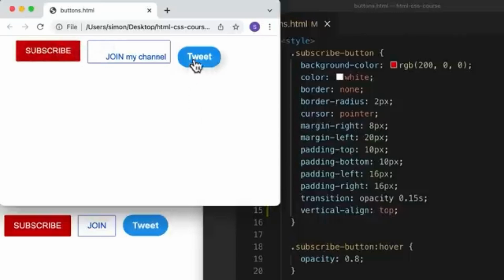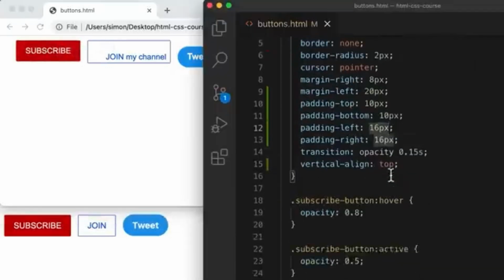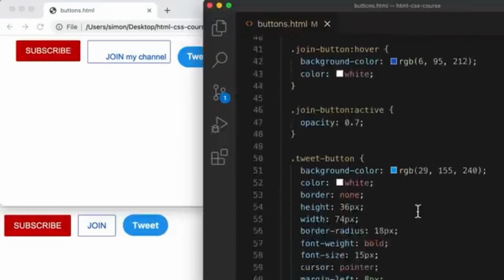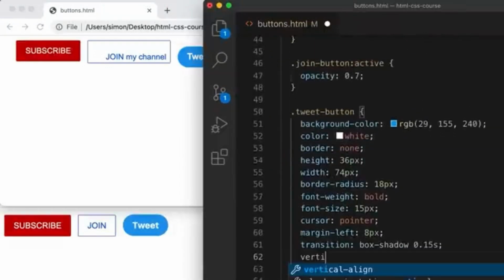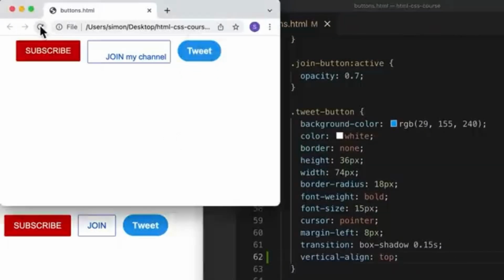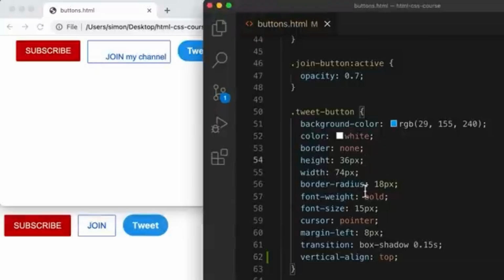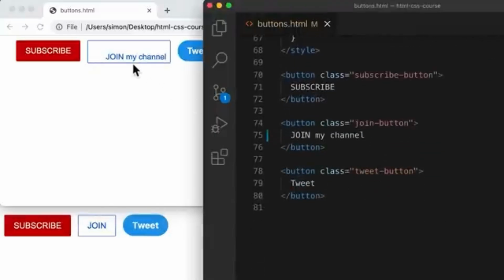Let's do the same thing for the tweet button. We're going to scroll down and we're going to add vertical-align: top here as well. Save and refresh. And now everything's aligned properly again. Now let's work on the join button. I'm going to scroll down and remove this extra text here.